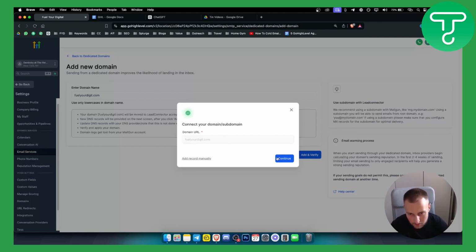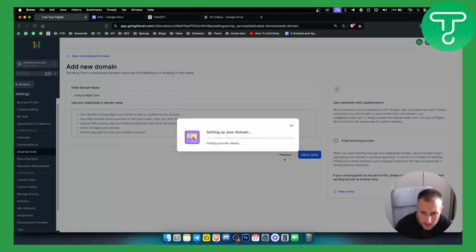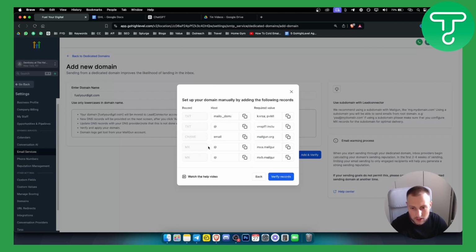Now, once I click add and verify, I will need to go through the manual verification of connecting my domain and subdomain. I can either go here, continue. I can try to set it up like that, but in most cases, it will not work that good. Let me kind of show you. So as you can see, again, either if you go automatic or manual, you will need to use this. So basically, how can you set this up? Let me kind of show you in a second.